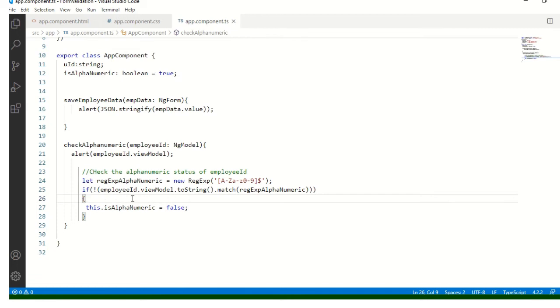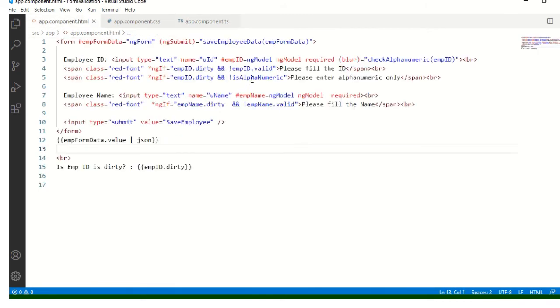Then I will write here: if not employeeID.viewModel.toString().match. So we are getting employeeID.viewModel.toString().match. If it is not matching this, okay, not is here. If not match, then previously isAlphanumeric is true, now I am making it false. Okay, if it becomes false, then I can use it here. If it is false, if not alphanumeric, then I will show this. What will I show? I will show please enter alphanumeric only. Let's check it.